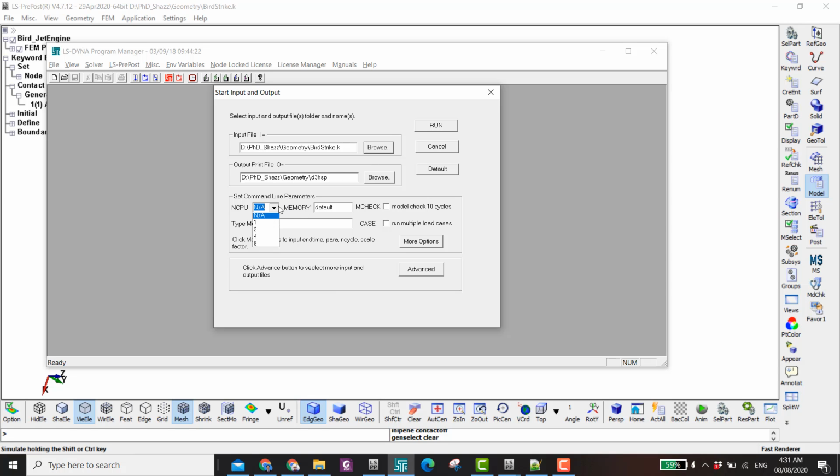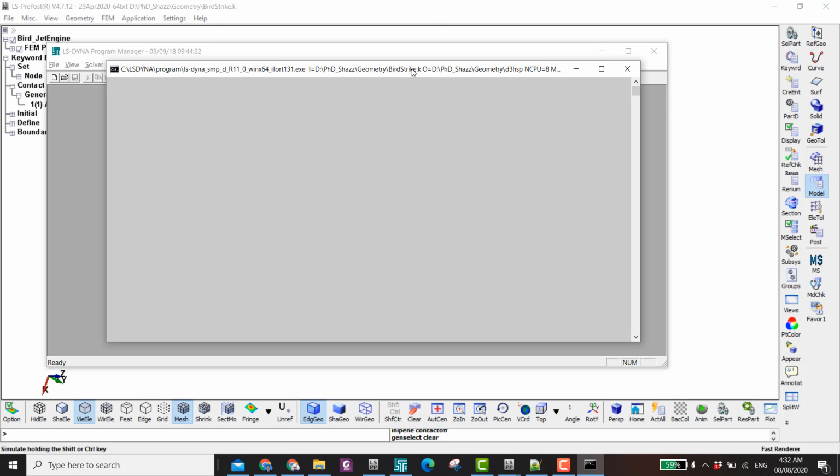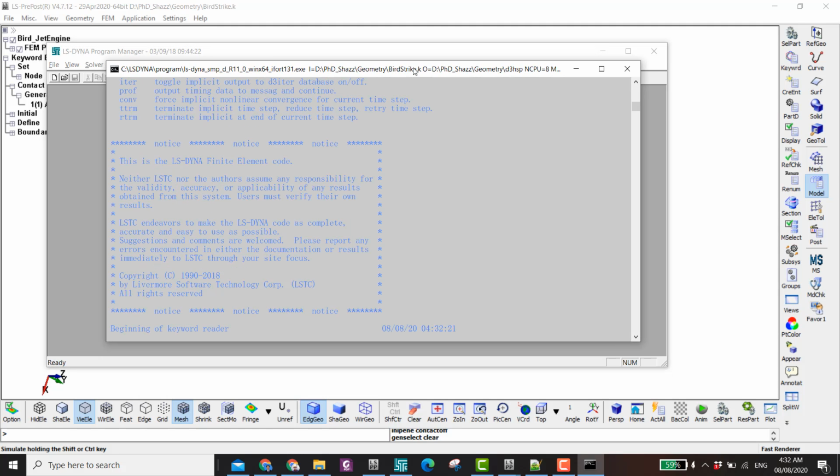Let us try. Here I put 8 processors for this simulation, although the laptop doesn't have 8 processors. In the memory allocation, I put 1000 million. Run. So wait, if it shows you the time, then everything is okay. If not, it will give you a termination error and tells you what is the problem.